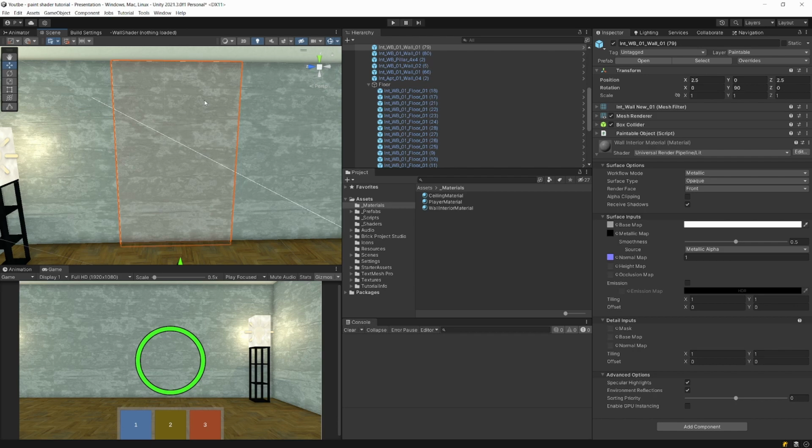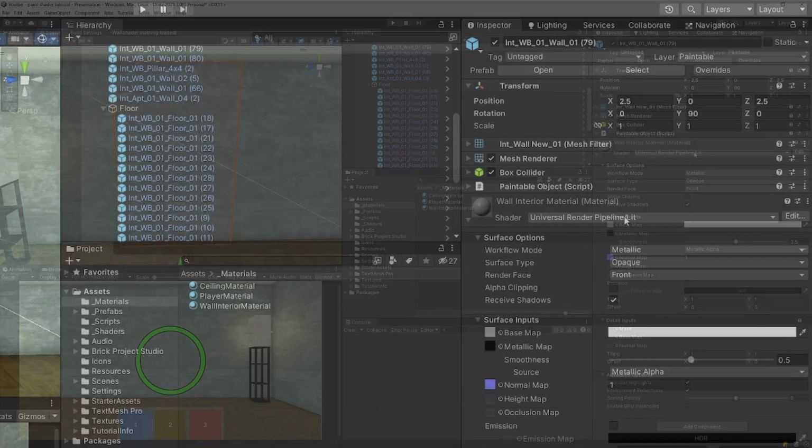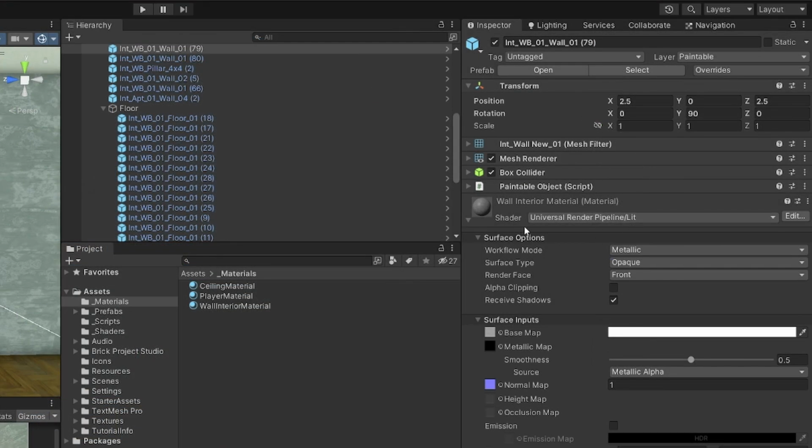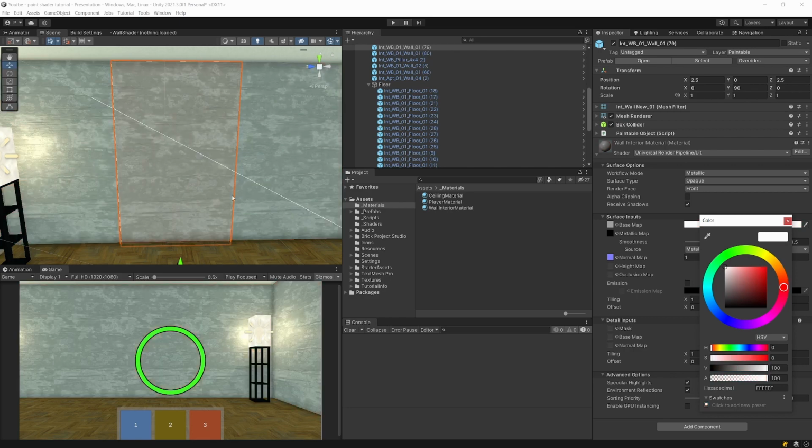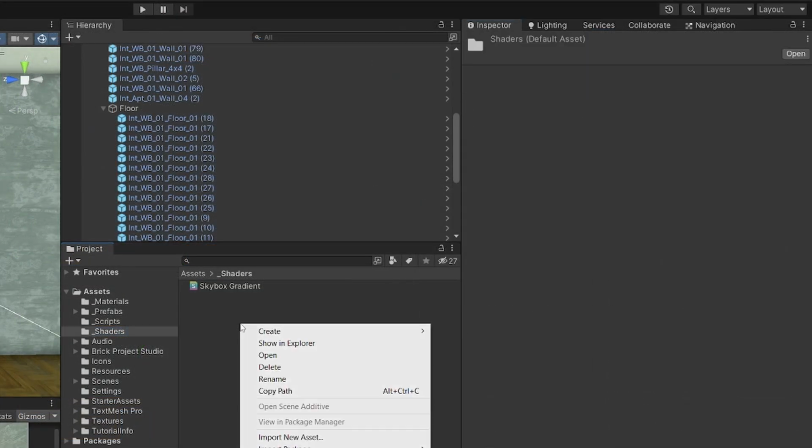Now my wall prefab is currently using the default lit material from universal render pipeline. So what I can do is change the color of the walls, but this color changes immediately, and I would like to have a smooth transition between this color and the paint color that I want to apply. So I will create a custom shader graph.